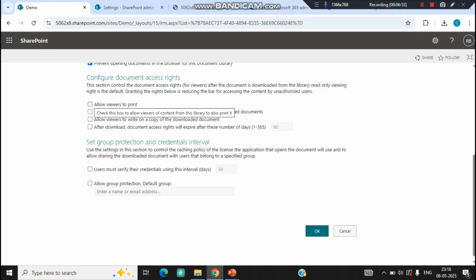If you want to allow the user to print this document, you can select this. Or you can also select allow user to run script and screen reader to function on downloaded documents. If you want the person to be able to run any sort of add-in or custom script on the downloaded document, you can select it. Otherwise you can just unselect it.